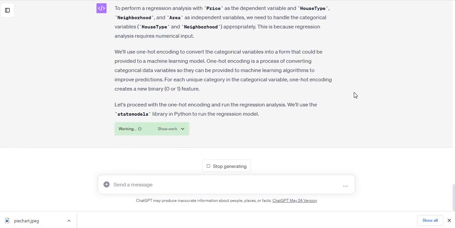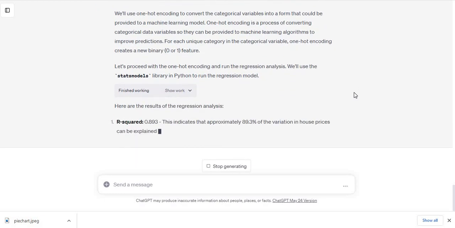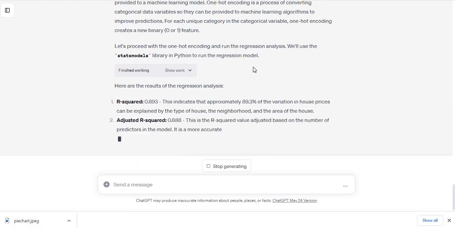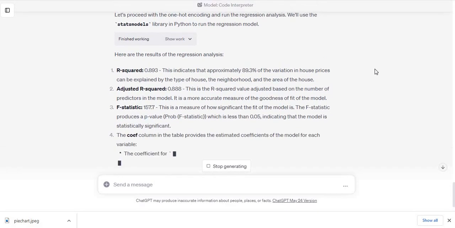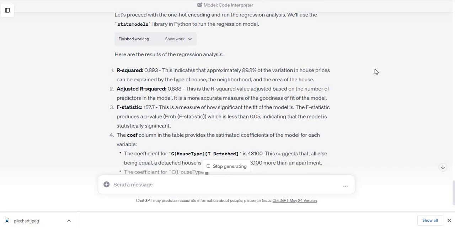This is because regression analysis is unique numerical input, etc. It is giving me some background on regression analysis. And then it started working, and now it has completed its working. And now it is giving me summary statistics. Here are the results of regression analysis.